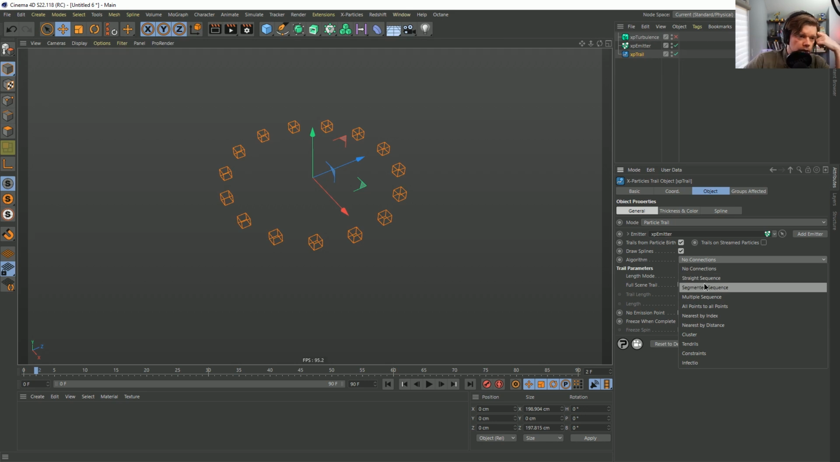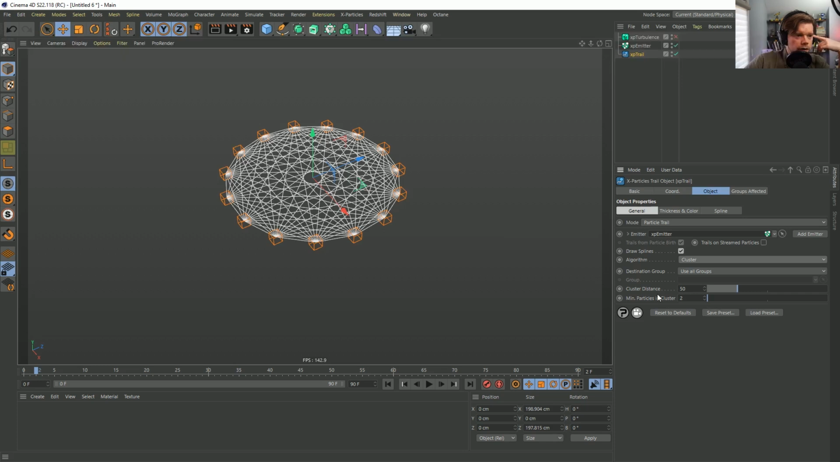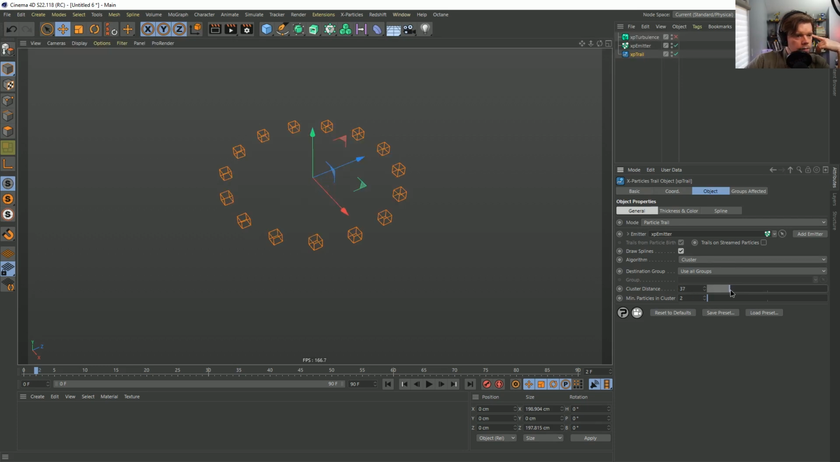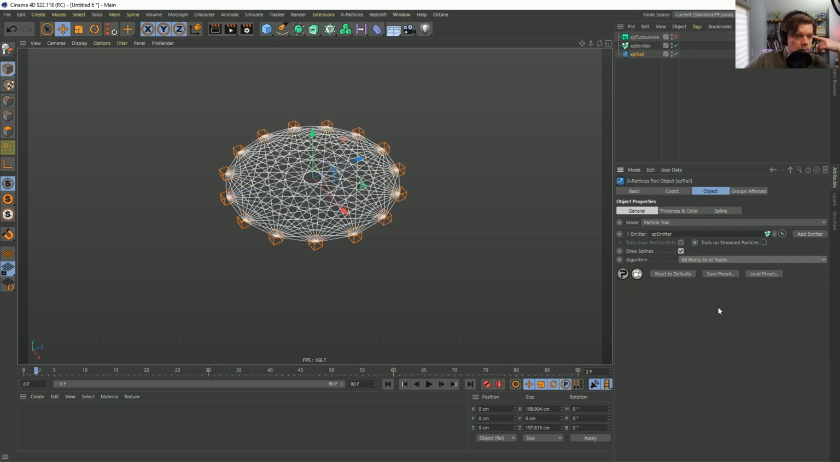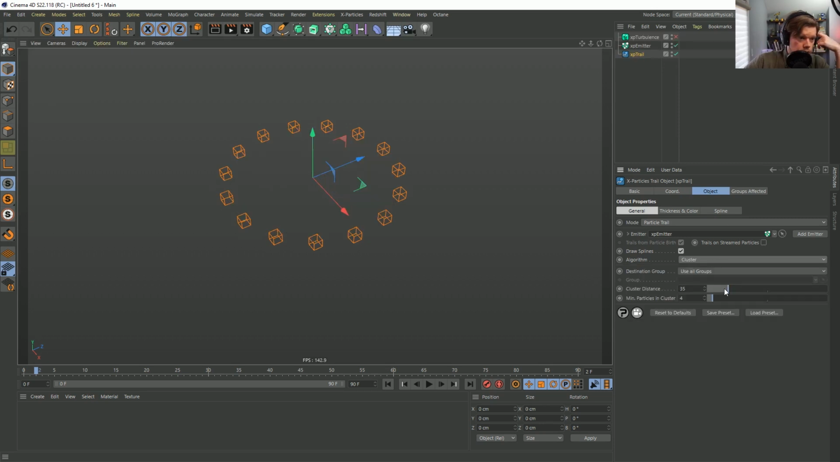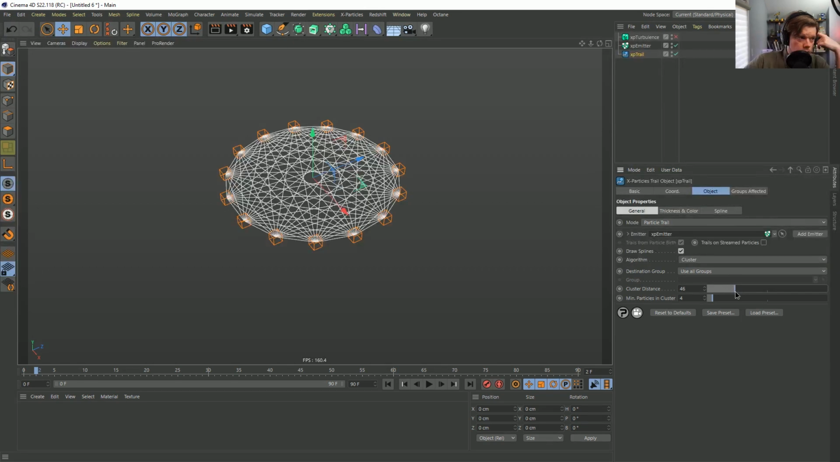But you see that there's an algorithm. It's what types of connections you have. And we could say connect. I think it might be cluster. Okay, that's connecting everything to everything. But if we set a cluster distance and start lowering that, oh, that's interesting. Maybe it's not a cluster. Tendrils, constraints. I mean, all points to all points is sort of what I want, and it's a cool pattern. However, nearest by index, I would think it'd be cluster. What I want them to do is only be able to connect to the ones nearest to it. And that doesn't seem to do what I want.